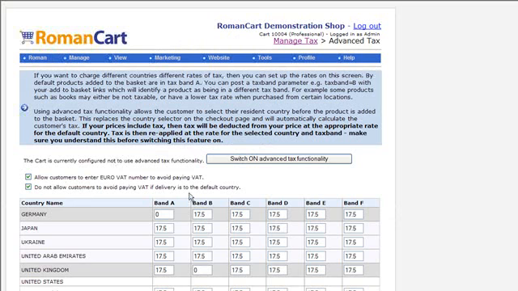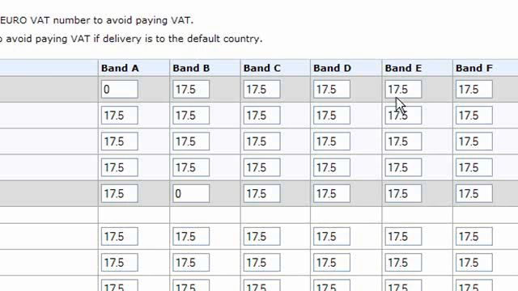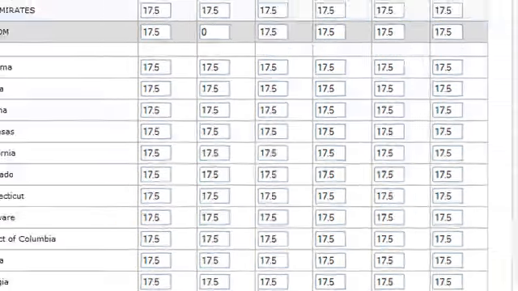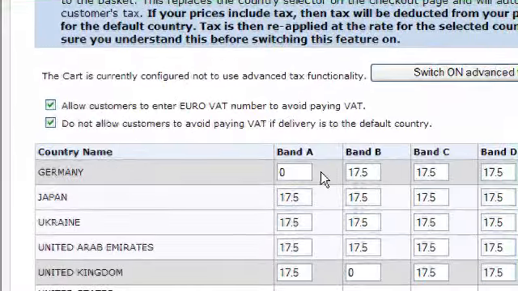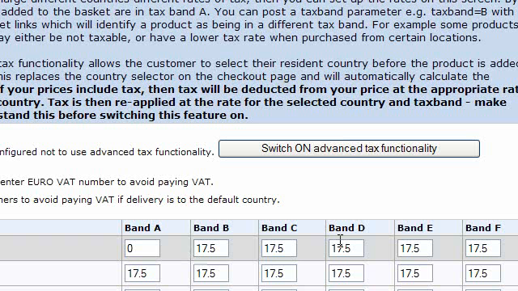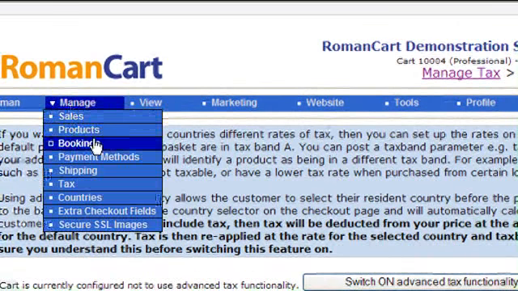you'll notice that there's 6 different tax bands. So band A, B, C, D, E, and F. So you can set tax for each tax band. So say we have this country at the top is obviously Germany. We've got tax band A costs nothing, but B, C, D, and E, and F bands cost 17.5%.